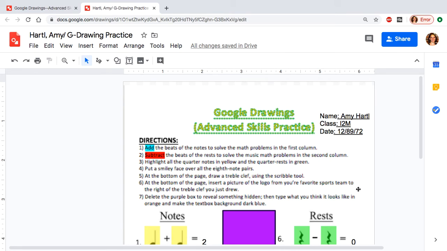Step 6, at the bottom of the page, also insert a picture of the logo from your favorite sports team to the right of the treble clef you just drew. Now, there's no way that anybody can draw, using the scribble tools or other things here, a perfect image of the logo of, let's say, the Green Bay Packers, or if you're a Bears fan, I suppose.